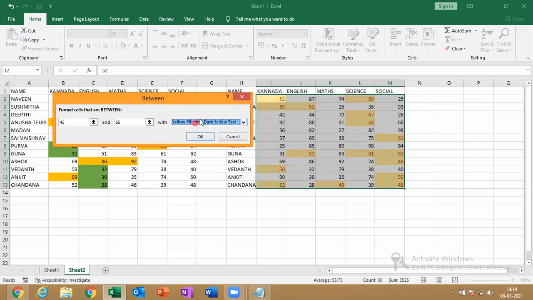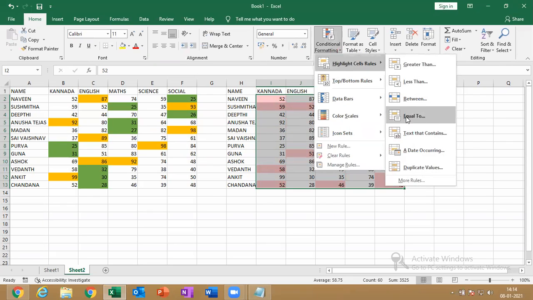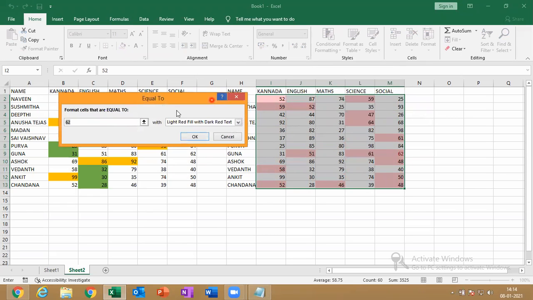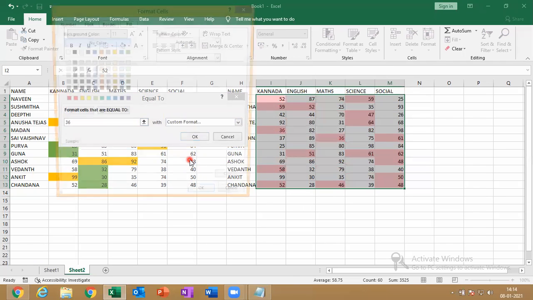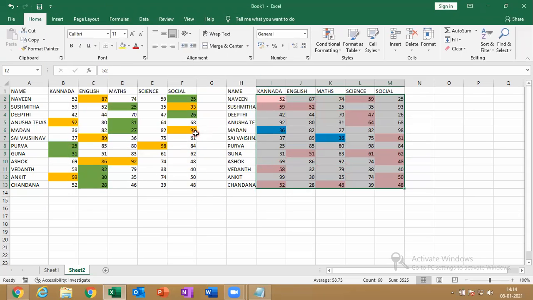For the color, we can give anything. This time I'm selecting from here itself. So between 45 and 65. Okay, conditional formatting. Then equals to: highlight the values that are equal to 36 with a custom format, with a favorite color, anything. Is that clear?